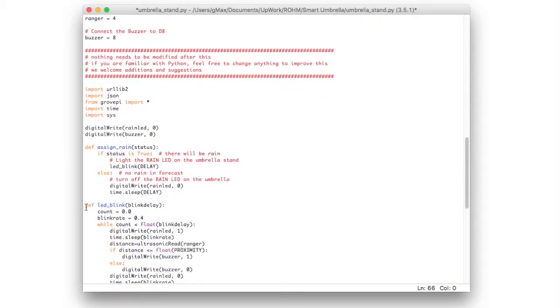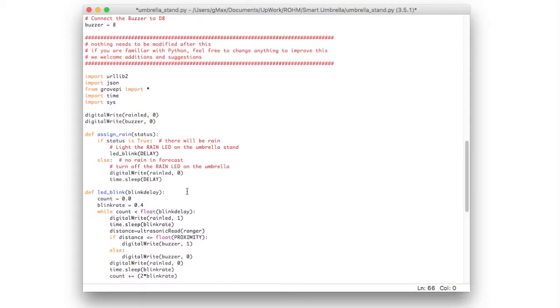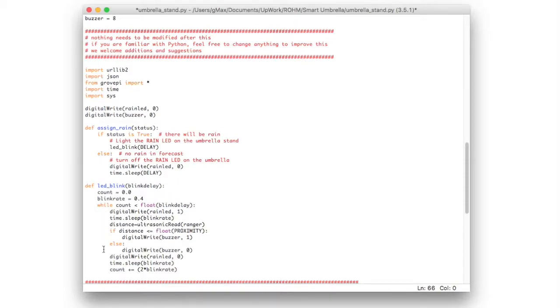The next definition is for the LED. So if the status was true, we're telling the LED to blink. The reason I want the LED to blink is twofold. The first part is because a blinking LED is a lot more noticeable than a solid one. And the second part is because this is going to create a loop.